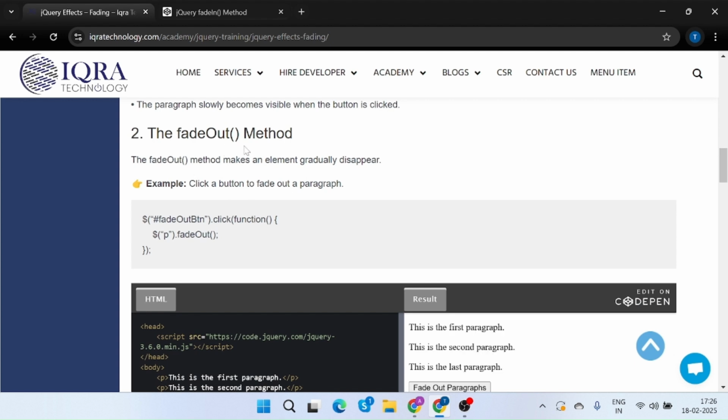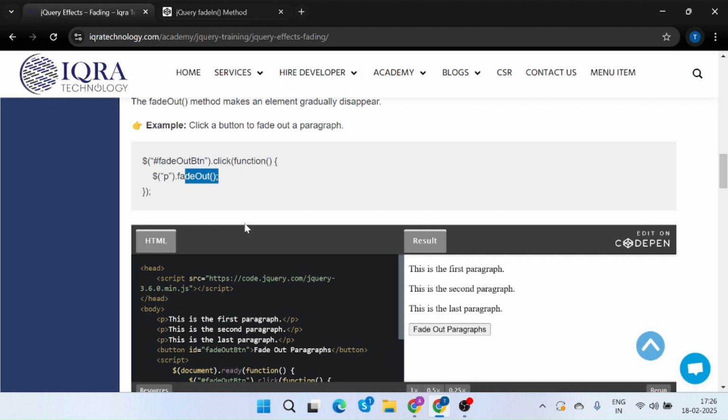Now the second method is the fadeOut method. The fadeOut method makes elements gradually disappear. When you click the button, the paragraph will fade out. Here is the syntax, fadeOut button. Now you can see here paragraph dot fadeOut. So what happened, the paragraph fades out slowly, disappearing smoothly.